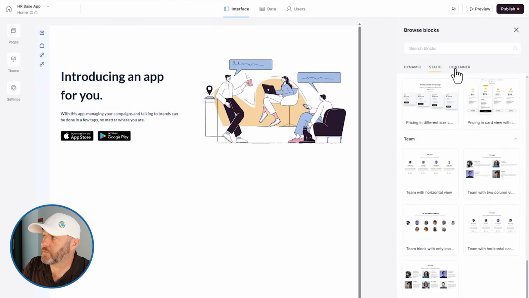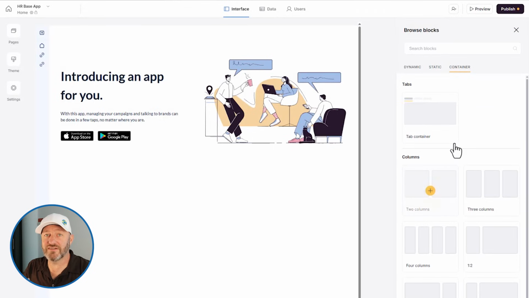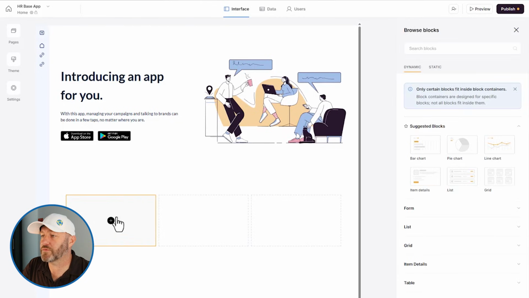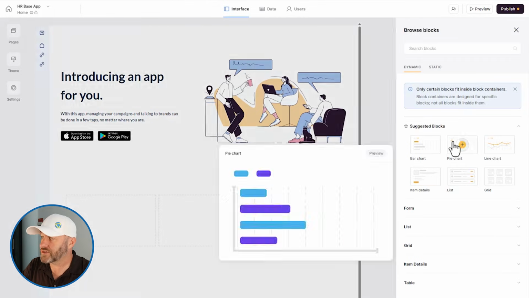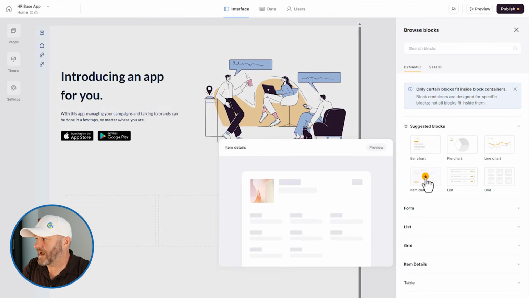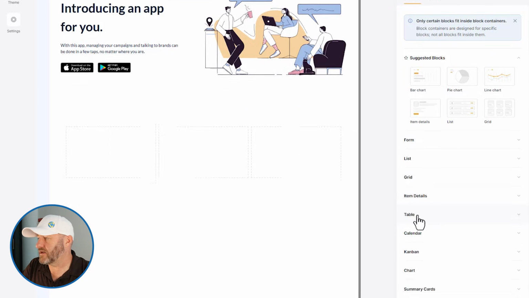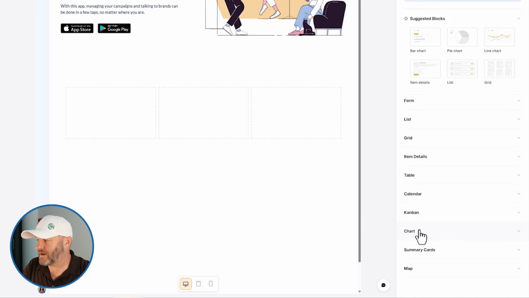I also want to call out that we have some container options, which gives us greater design flexibility. So we could include something like a 3-column container here, and then drop in different components within our containers. We also have things like graphs, bar charts. We could bring in item details. We can, as I mentioned, work with forms, list views, grid views, item details, tables, calendars, Kanban. The sky's the limit. How do you want your users to visualize their information?